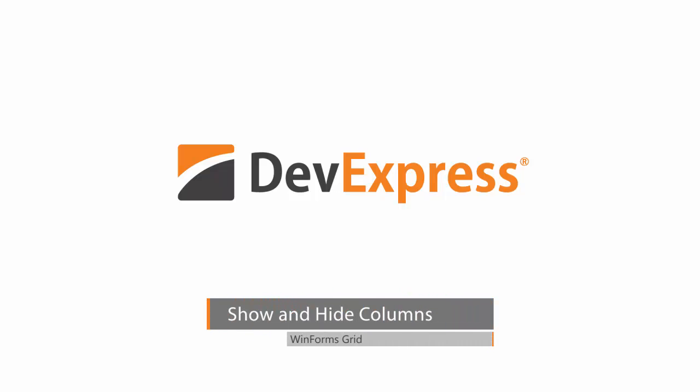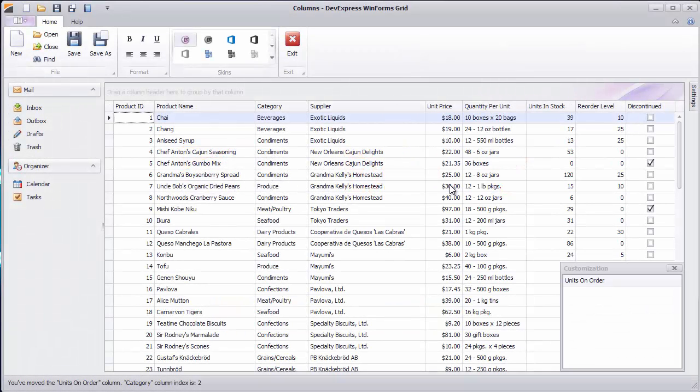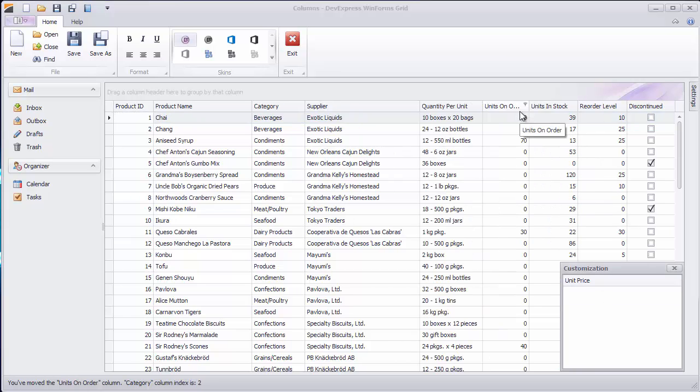The DevExpress grid control supports the Microsoft Outlook style column chooser window, which can be invoked in the column header context menu. You can drag a column header onto that window to hide the column from the view. Drag it back to make the column visible again.